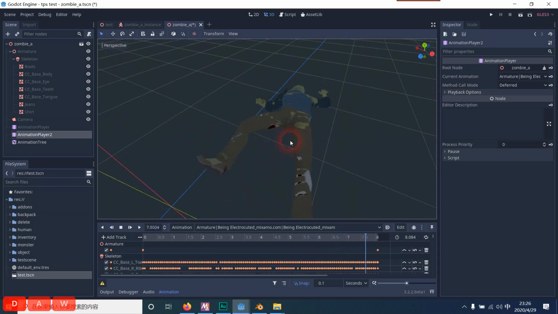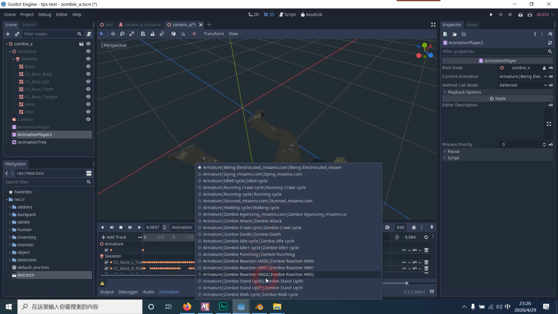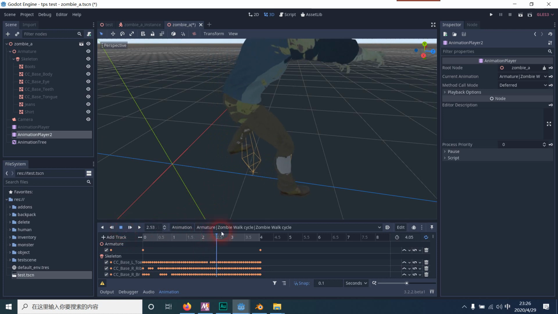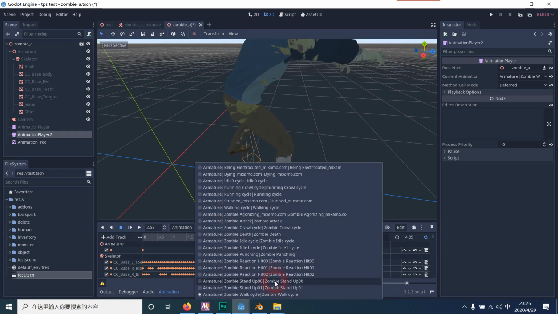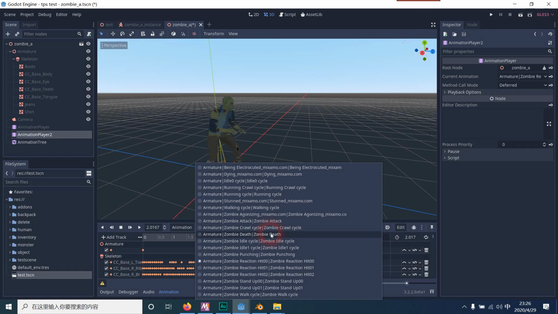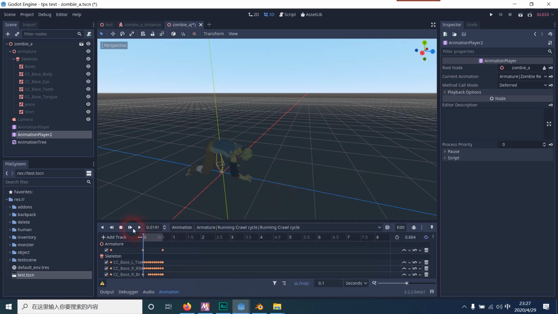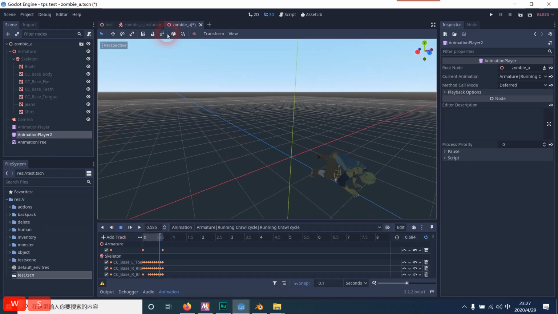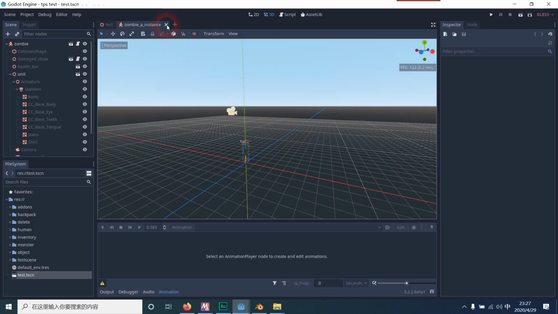You will see the root bone and another animation. Walk cycle, reaction hit, walk cycle, and run cycle. So I'm going to show you my game.